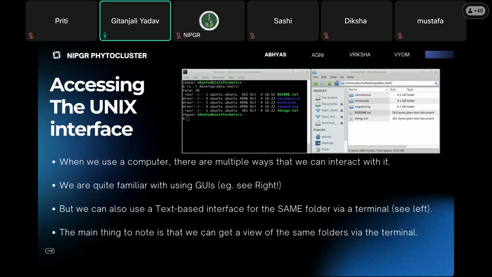Now, the same information can also be accessed on a text-based interface mechanism. And the text-based interface mechanism is the one that you're seeing on the left side of this slide. And on the left side, you have an example of the same exact folder, which is the data shell folder, and it contains 3 folders and 2 files.